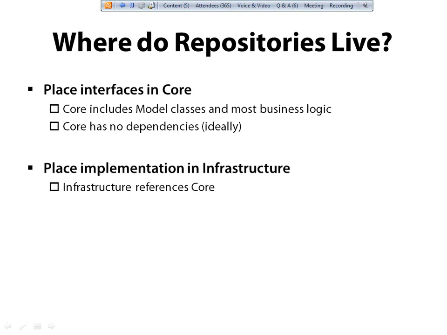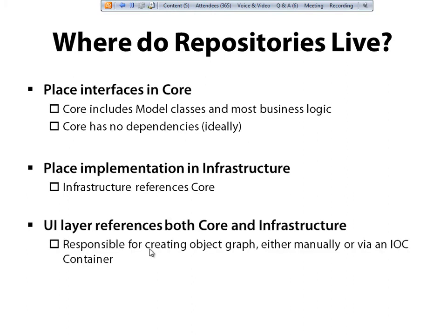Next, put the implementation of your repositories in an infrastructure project and have that reference core. And then have your user interface typically reference both of these. It's going to be responsible for actually creating the object graph that it's going to use at runtime. And you can do this by hand.